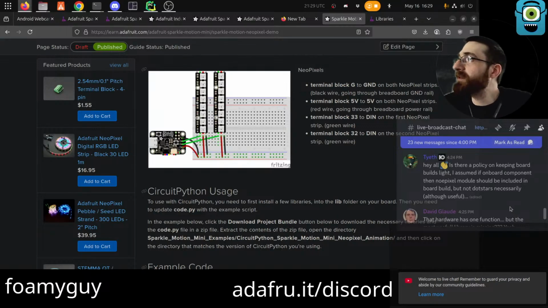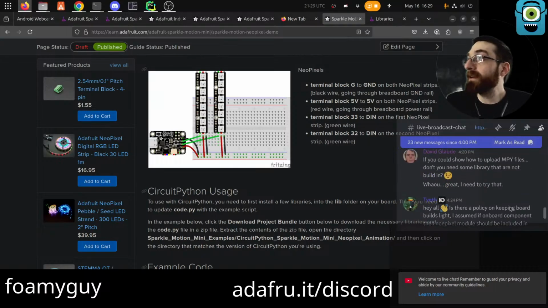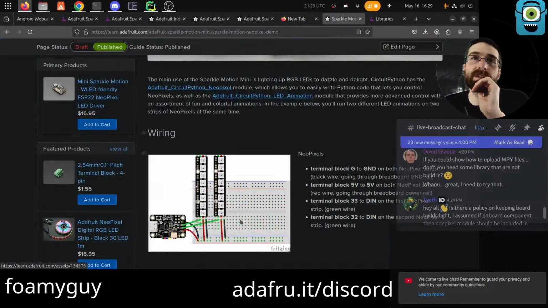Is there a policy on keeping the board builds light? I assumed if onboard components, then NeoPixel should be included in the board, but not dot stars, although it's useful. Yeah, I don't know if there is an official policy, but what's most convenient for me personally, which is not necessarily how it should be decided, obviously, is not frozen. But it does make sense actually for most people. If you are just using it, it does probably make sense to have it for most people.